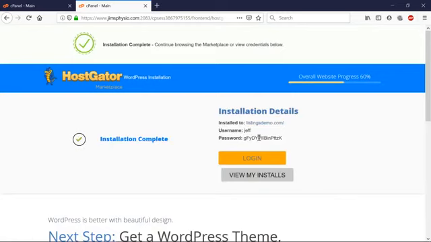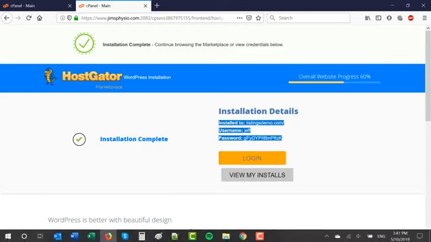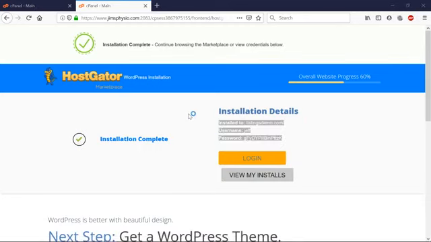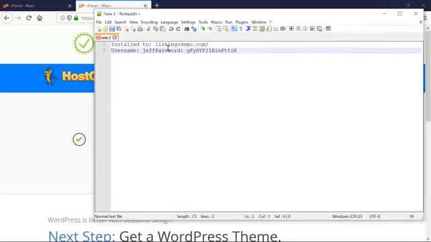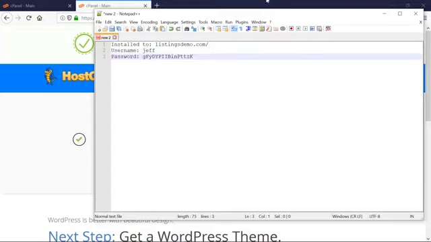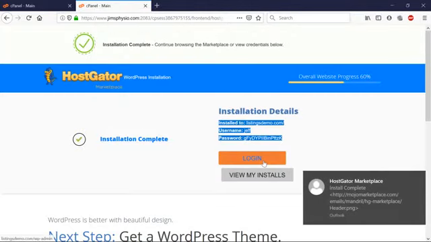There's the username we used. It's generated a new password. And now what I want you to do is copy this information onto a clipboard. There we go. And now I'm going to click the login button.